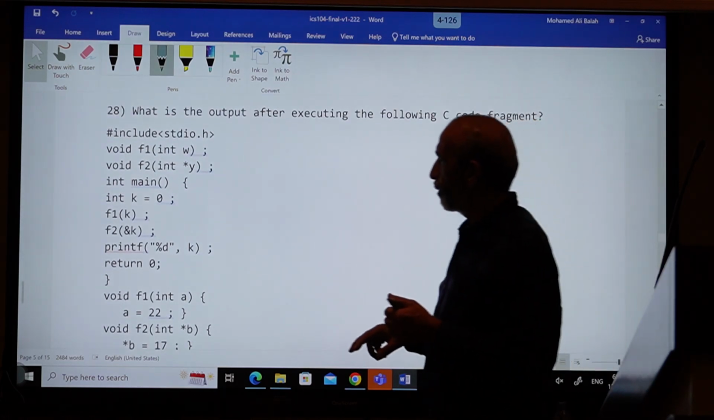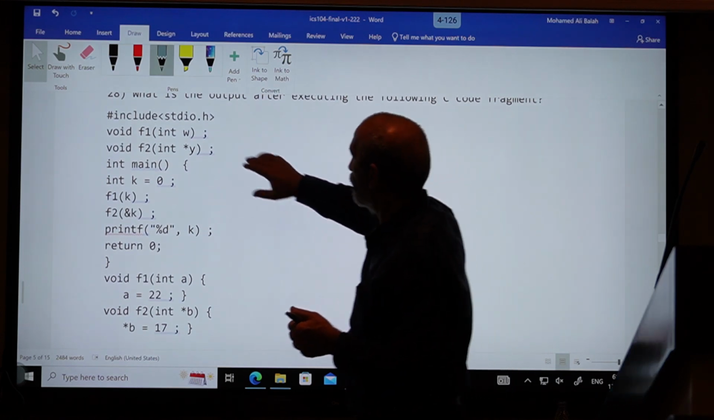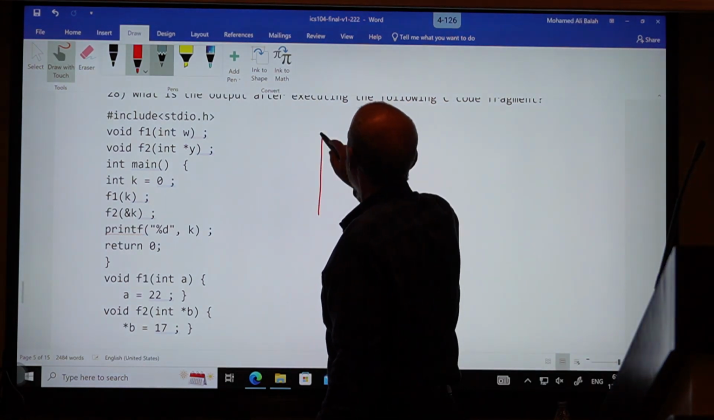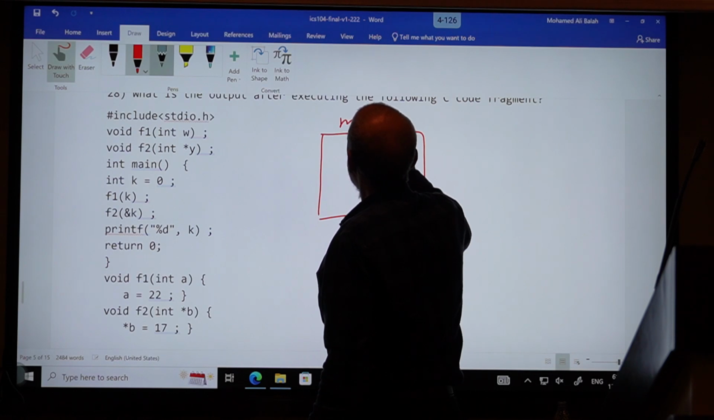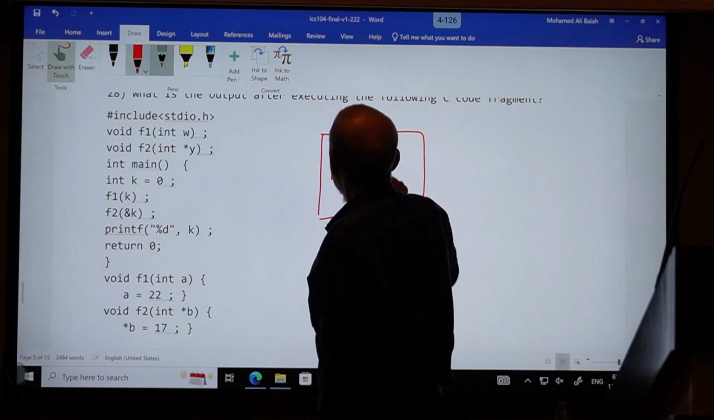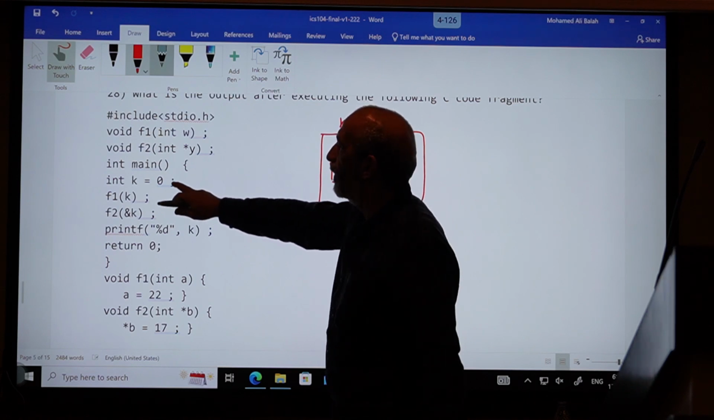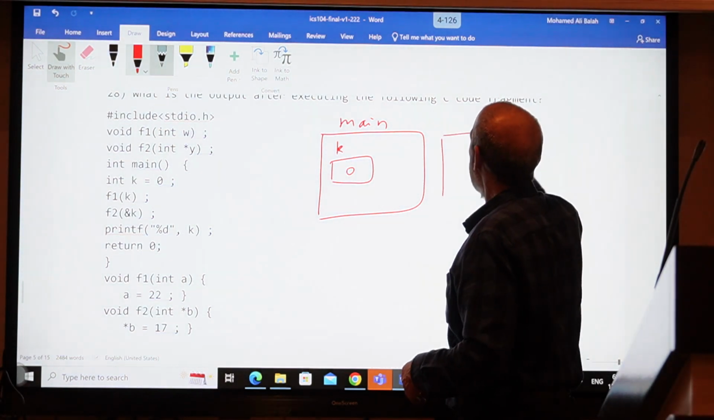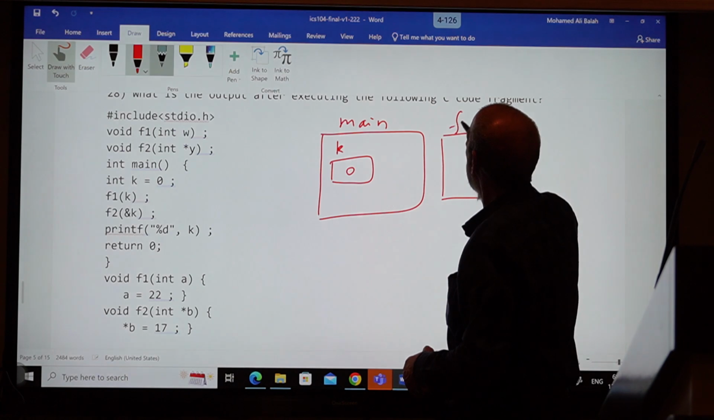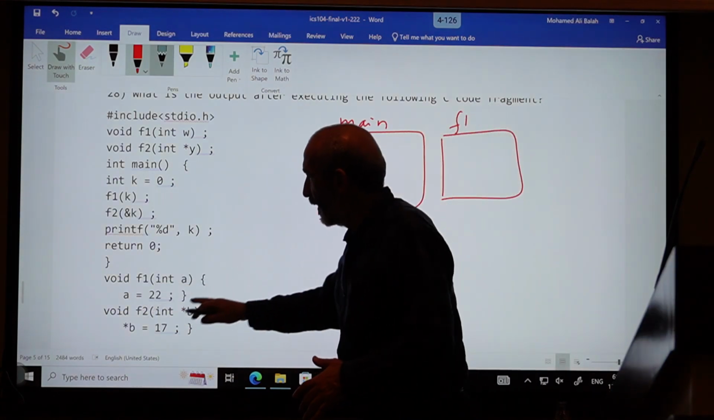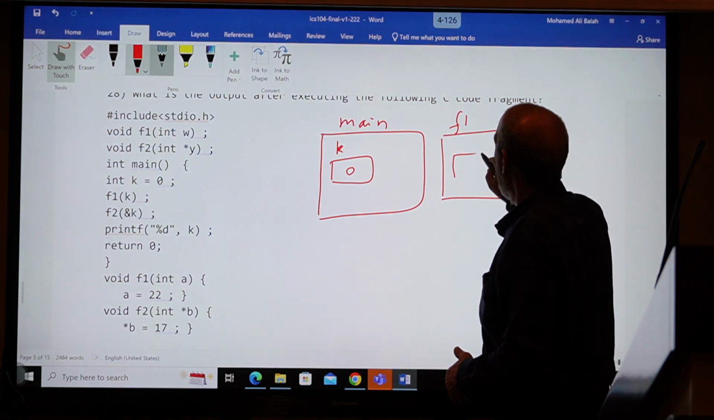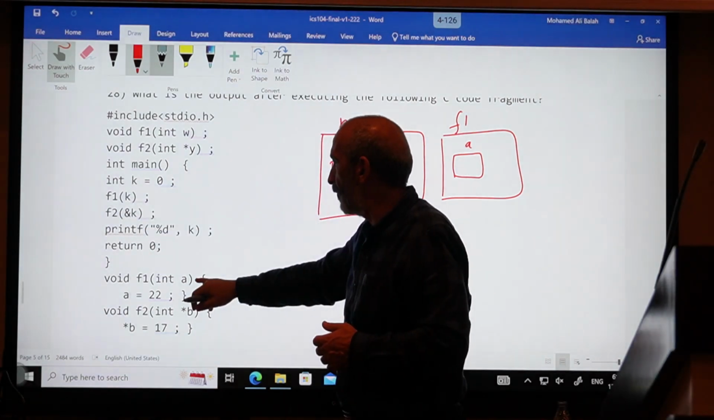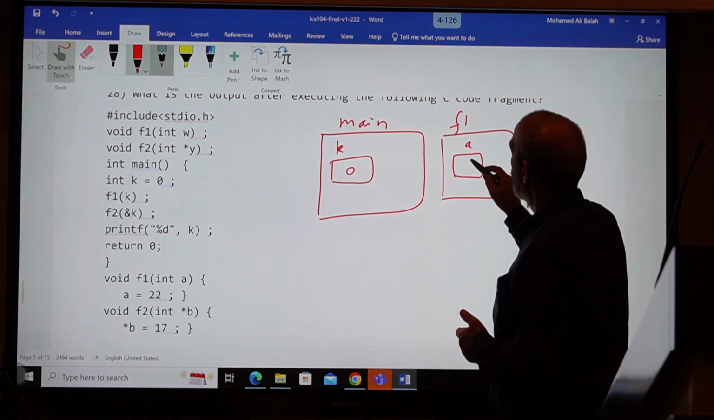Okay, here. So here we start with the main function. In the main we have the variable k equal to 0. Then we call f1 with k. So when we call f1, what will happen? Memory space will be created for f1, and the variables inside f1 will be created, which is a. And what will be the value of a based on the call? k will be assigned to a, which is 0.